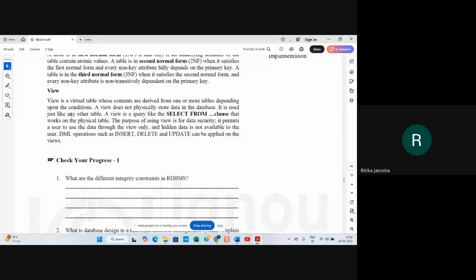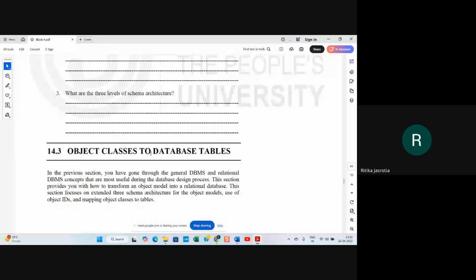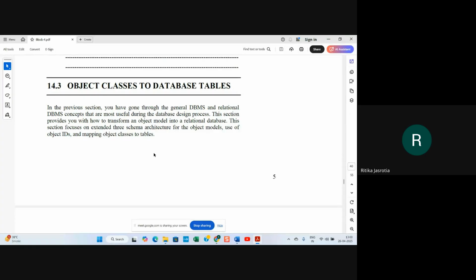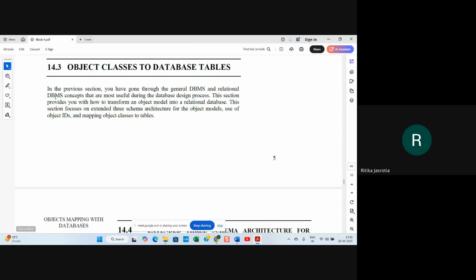Then you also have a view, which is a virtual table whose contents are derived from one or more tables depending upon the condition. A view does not physically store data in the database. You use it just like any other table. A view is like a query, like a select-from clause that works on physical data. So sometimes you require a view where data from two or more tables needs to be collected. So that's why.